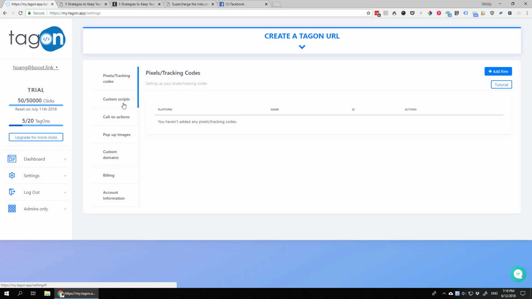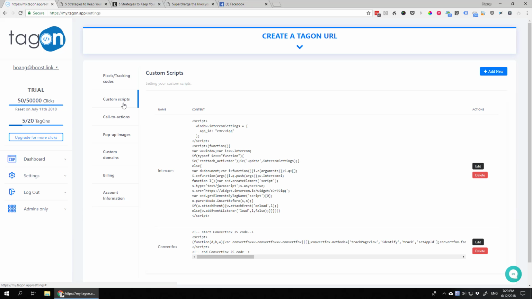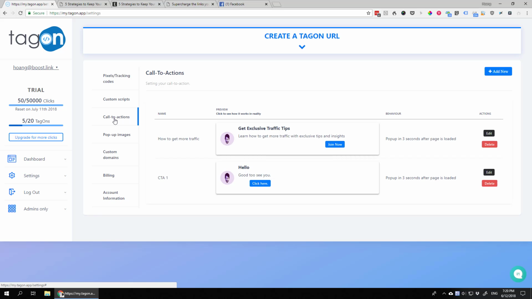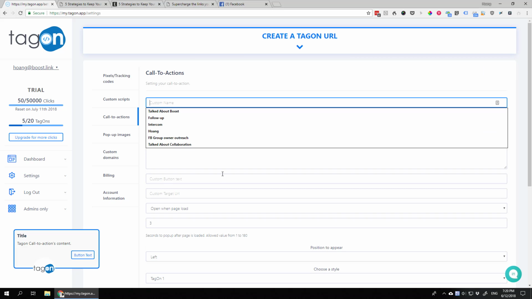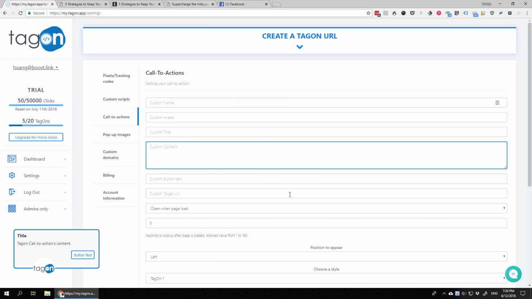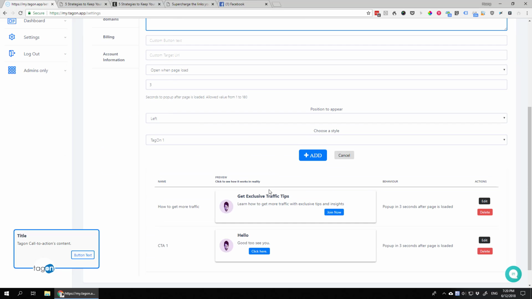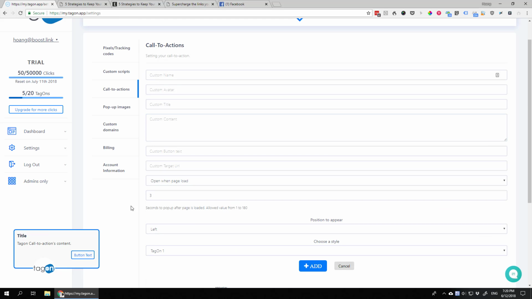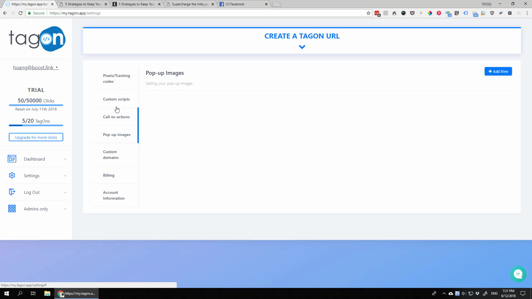So if you don't have any marketing services that you use that have any custom scripts for you to embed on your website, you can easily create your own call to action. So basically a call to action is just a pop-up that catches your visitor's attention and links to any website that you want to link to. So that is call to action. You can easily add new right here and just fill out this field. They are pretty straightforward to understand right here. So that's call to action, and the next one is images.